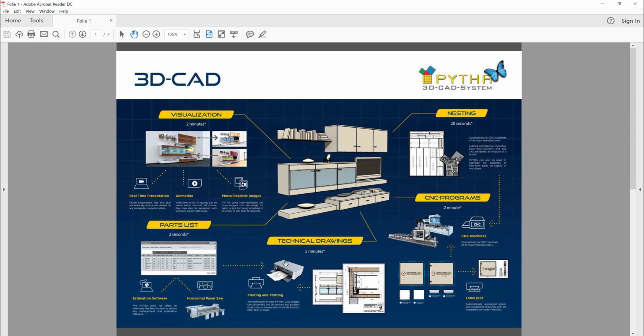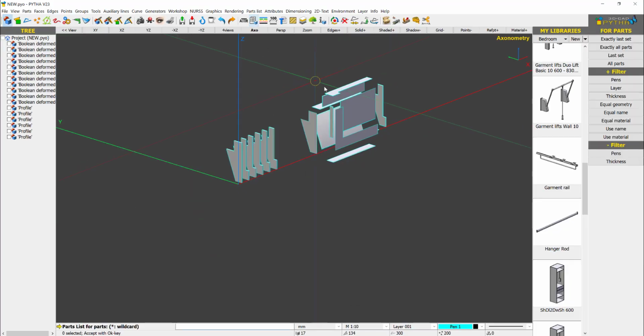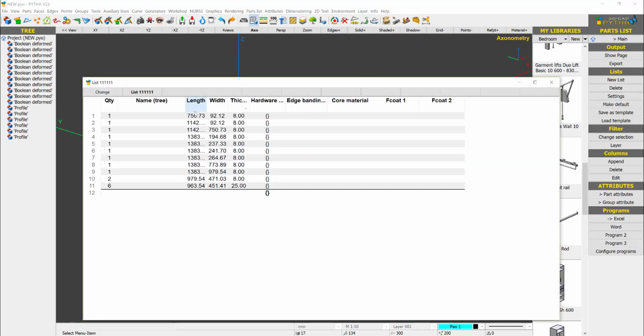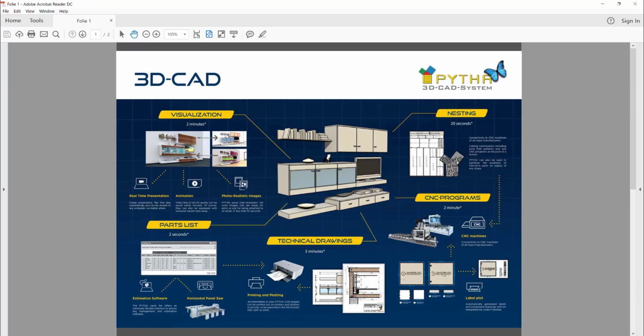And actually, once he receives your file, he can immediately cut the panels because of the cutting, the part list, for example, for over here, I say part list, and I immediately will have all my length, width, and thickness of my panel, which I can actually order the material and start to produce. So with PYTHA and with your carpenters using PYTHA, you are able to reduce the overall lead time of a project.